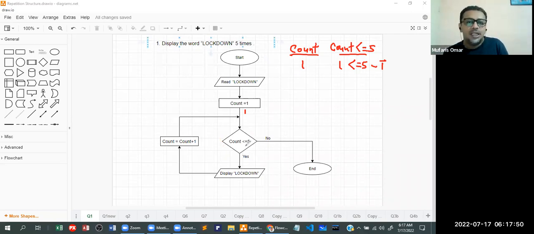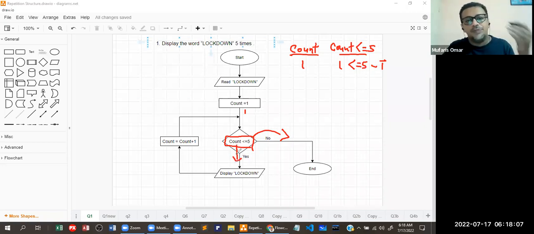Now what happened? If the condition is true, this program has two options. If the condition is false, it has to jump to this area. If the condition is true, the program continues here. Is that clear? If the condition is true, the program continues through this yes part.